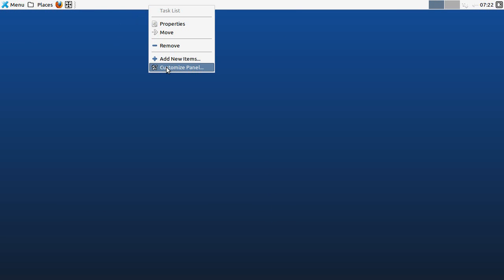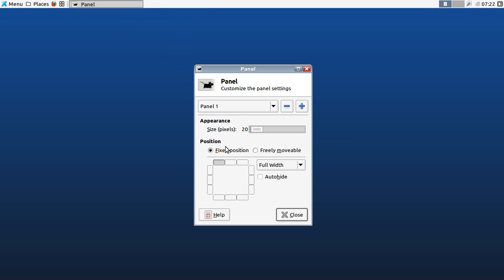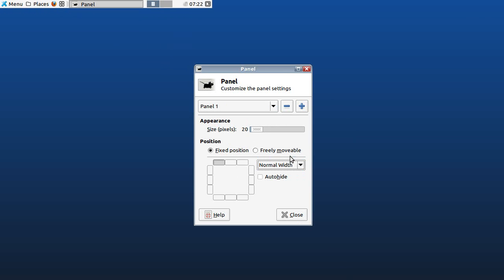And right click, go to customize panel, and right now it's at 24 pixels. I want that to be 20, full width. And by the way, you can do normal width, and it will only take up the space that it needs, which is kind of neat. The only problem with that is that when you have a window open, you have all this blank space up here, which I don't like seeing, so I just make it full width. And yep, we're good with that.